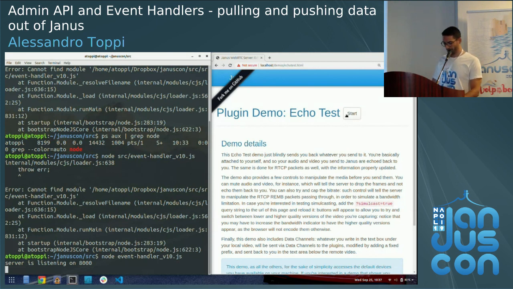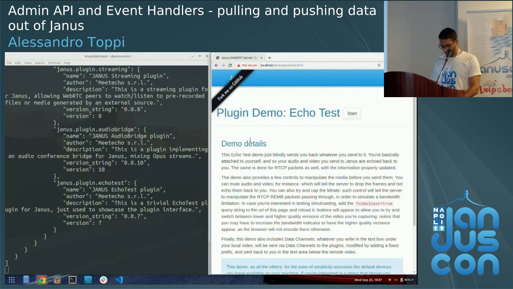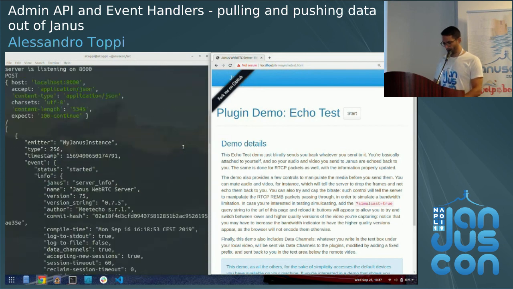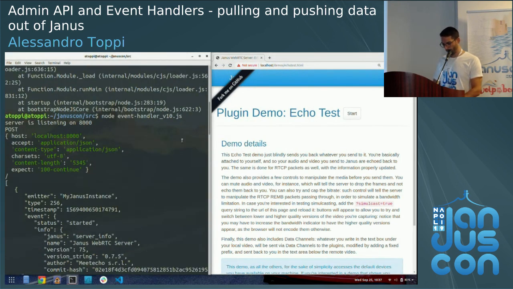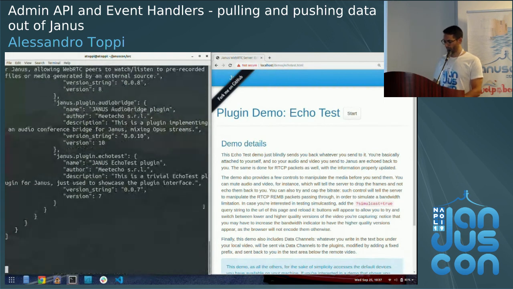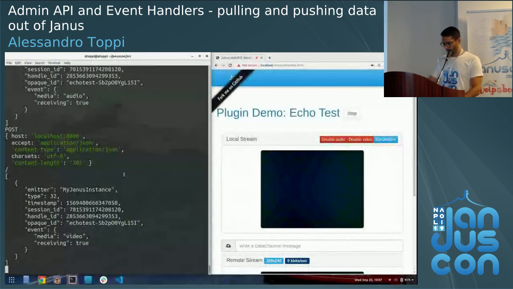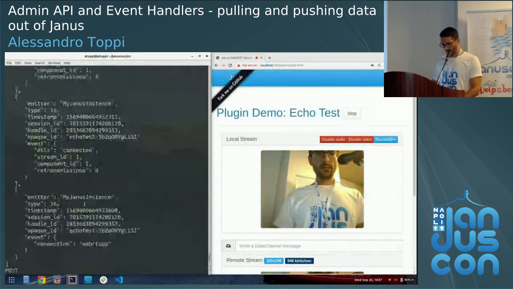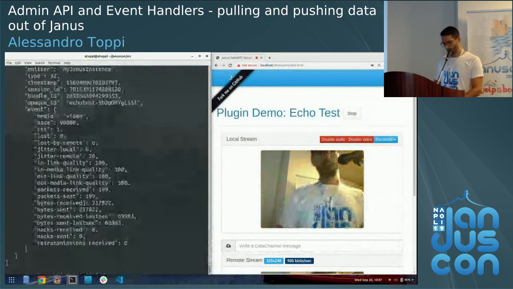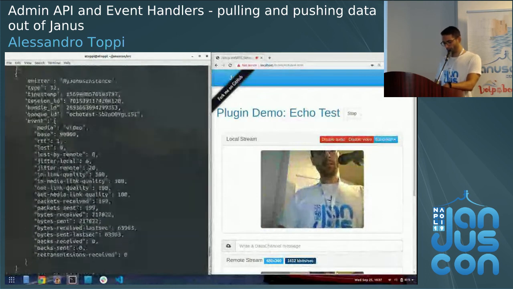By the way, this is the demo I want to show you. This is the web server that has got the event about the Janus process going up, started. Then I want to start an echo test session here. And these are all the events emitted from the echo test. And we can see the media statistics events that are emitted every 5 seconds here, that have all that information I was talking about before.